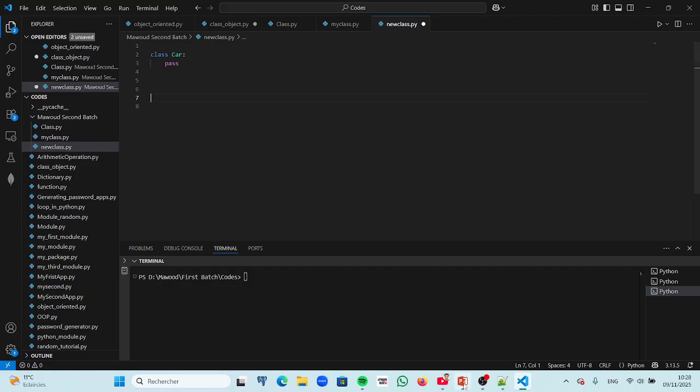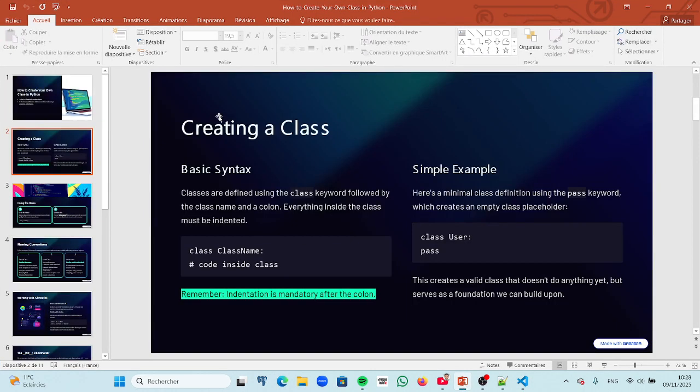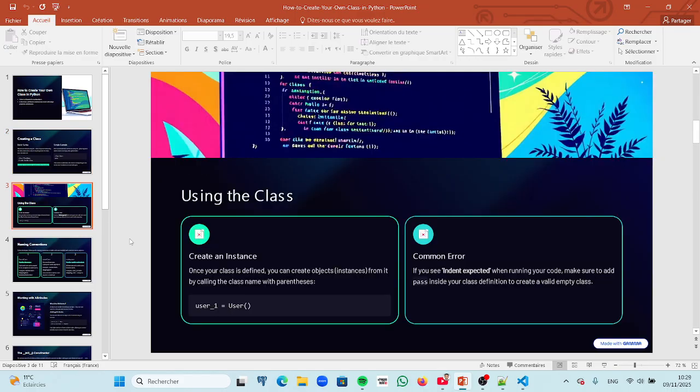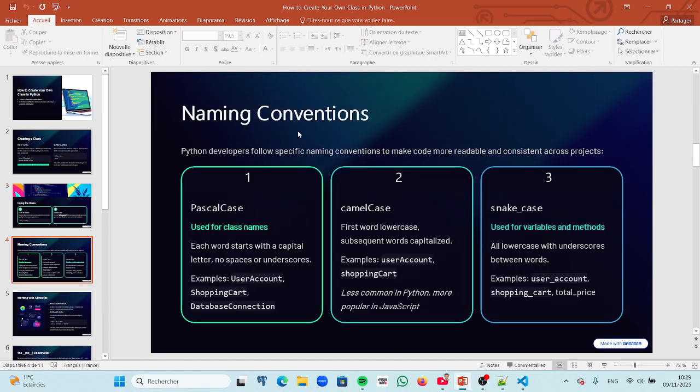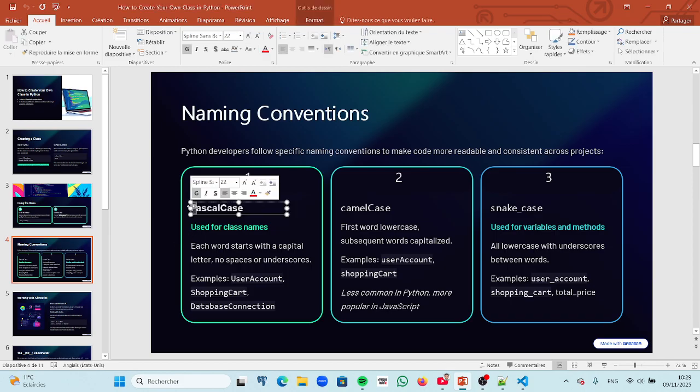Okay, let me go back to the slide. We learned how to create your own class. In this case, we created an empty class using the keyword pass. We also worked on creating instances or objects. We also talked about the naming convention: a class should always start with a capital letter. This is mandatory.